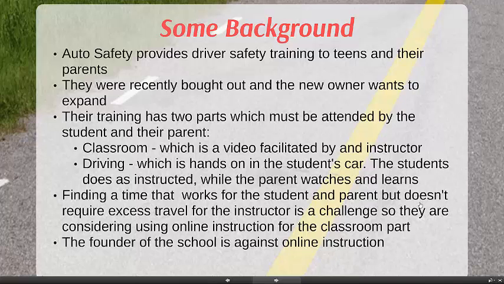There are some challenges in this. It is hard to find a time that works for the student and the parent that doesn't require excess travel for the instructor. Even just finding a time when students and parents can attend is tough when you throw in getting the instructor where they need to go. A lot of them are part-time with other jobs, so they don't want to have to take off work to do other days, so there are a lot of issues.